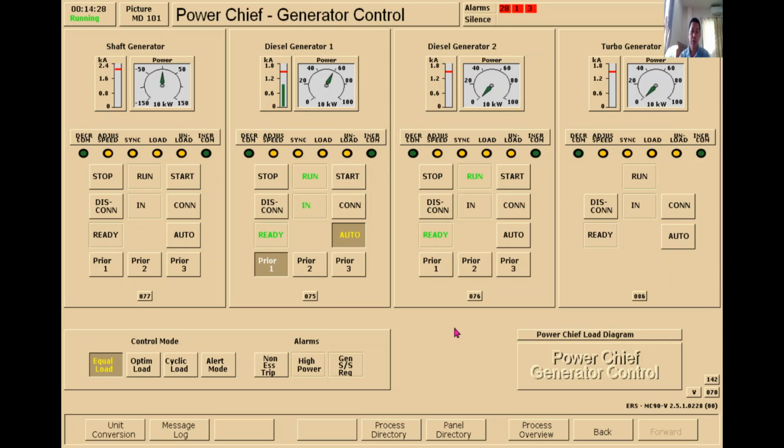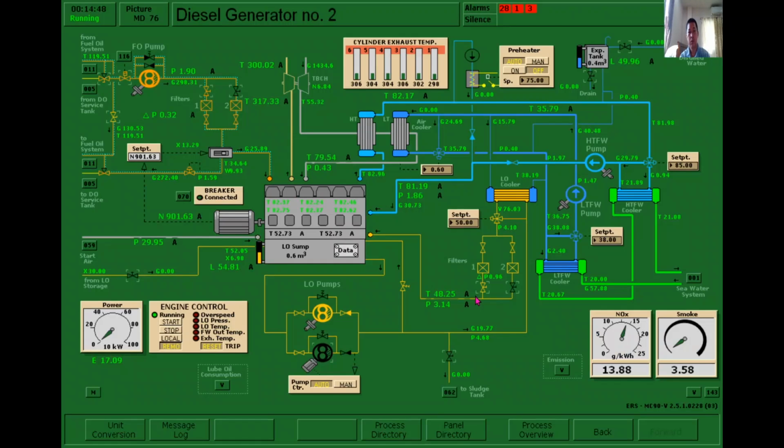So now we will proceed, we are here already. We'll proceed to secure the engine control. The student must be able to set the running handle to local. So we'll proceed to DG2. Click the 076 button. You will put it into local. Now it's in remote, so put into local. Now already in local.